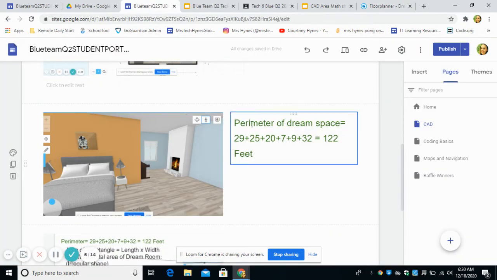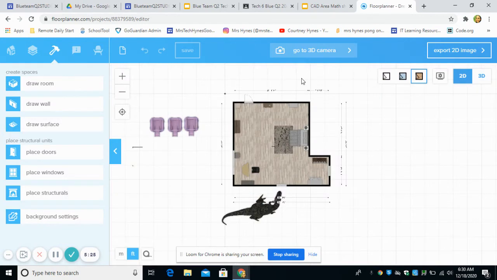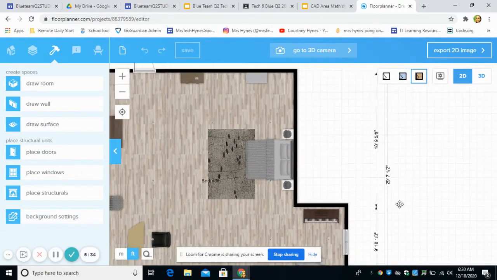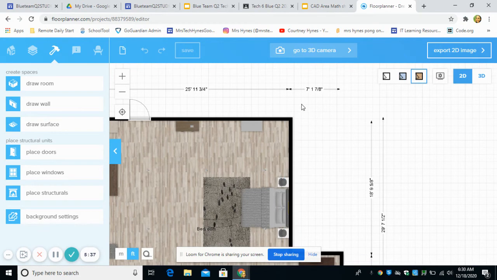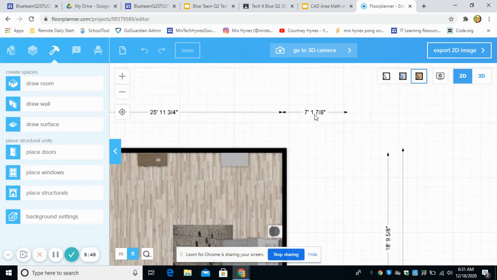Okay, hopefully now we're going to start to add some math. The perimeter. What is perimeter? That's the outside of your area of the wall. So I'm going to go back to 2D mode. And by that I mean go around the outside. You'll see that there are dimensions, so I'll just zoom in here. You're going to want to add up each of these wall lengths to find the entire perimeter. If you want to estimate to the nearest foot, that would be fine. Something that's less than 6 inches would round down versus something more than 6 inches would round up. So I'd round this to 26 feet and I'd round that to 7 feet.